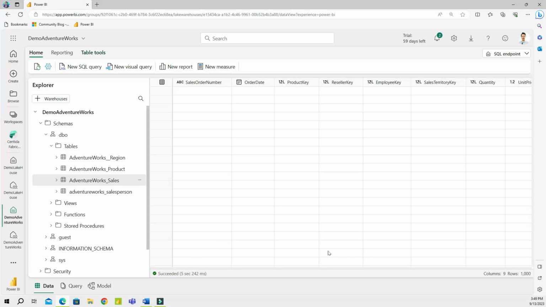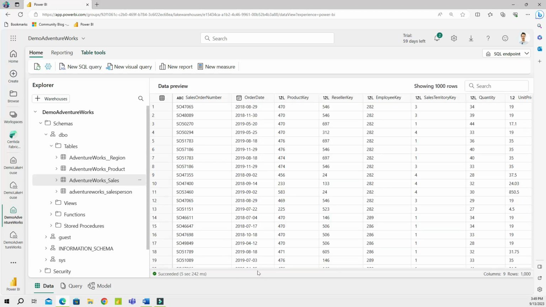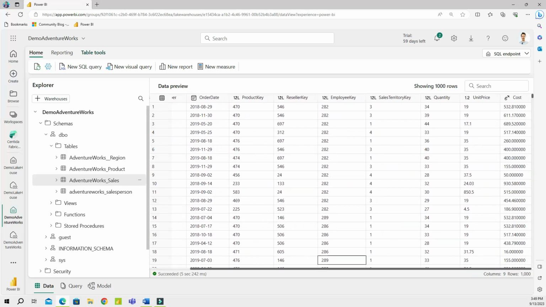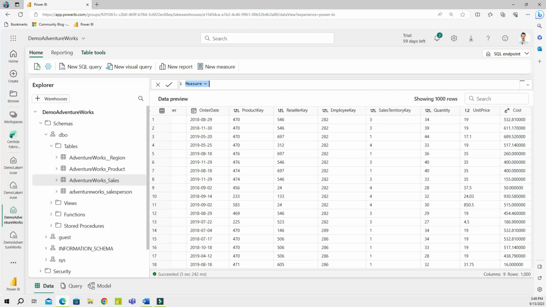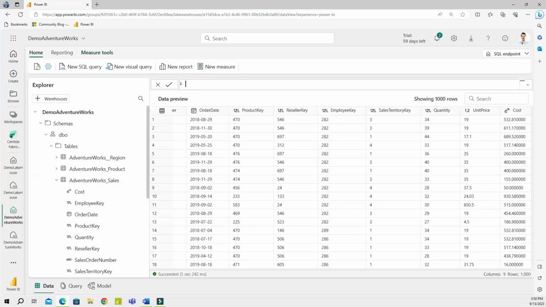So if I look at my sales table, let me scroll to my right. I don't have the sales amount here, right? I have quantity and I have unit price. I'm going to have to multiply quantity by unit price to get the sales amount. So here I have this tab called New Measure. And this will give me a field to create a DAX measure. It's the same DAX measure as in Power BI. So we are going to call this measure sales amount.